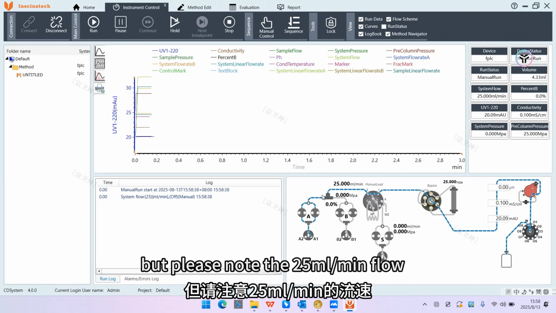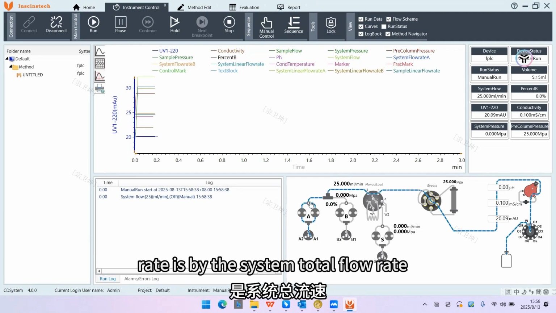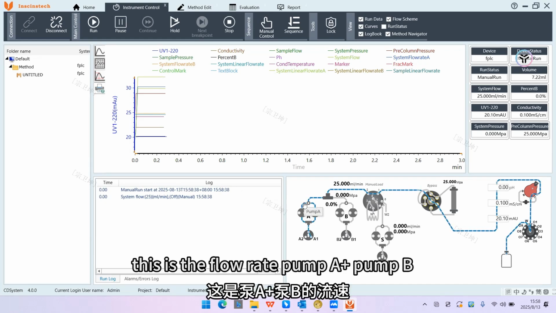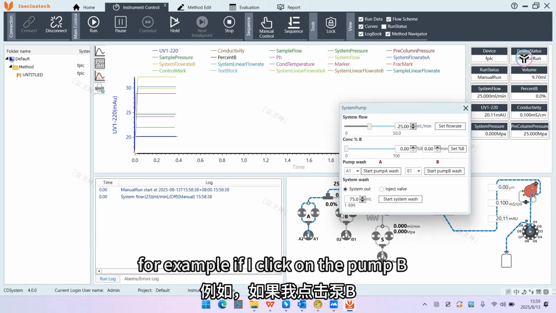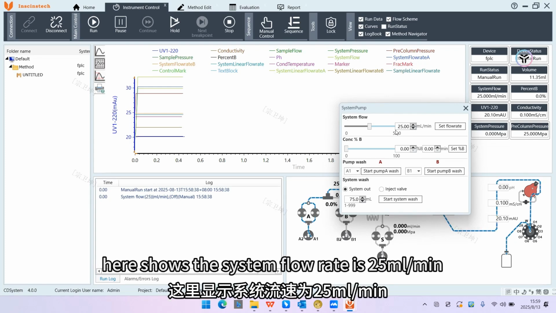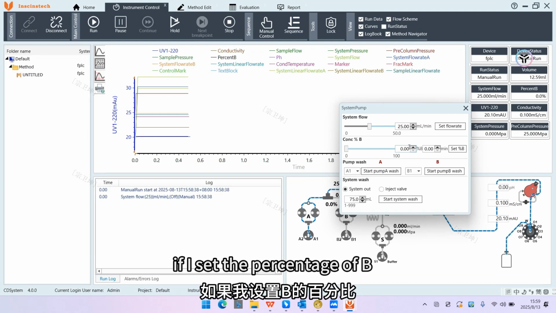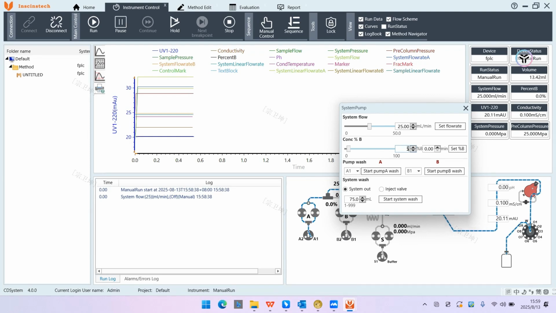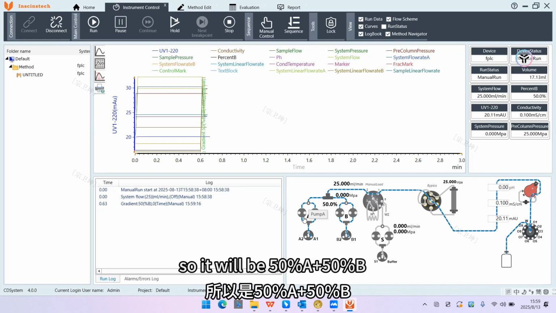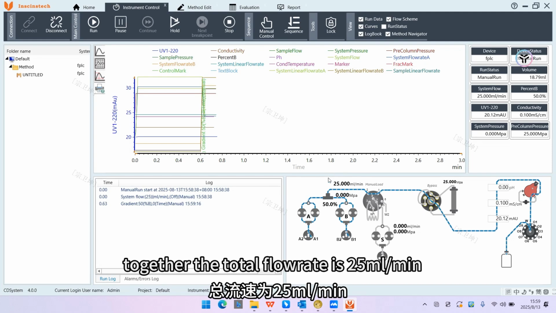But please note the 25 flow rate is the system total flow rate. It's the flow rate of pump A plus pump B. For example, if I click on pump B, here shows the system flow rate is 25. If I set the percentage of B to 50 and set it, it will be 50% A plus 50% B. Together, the total flow rate is 25.